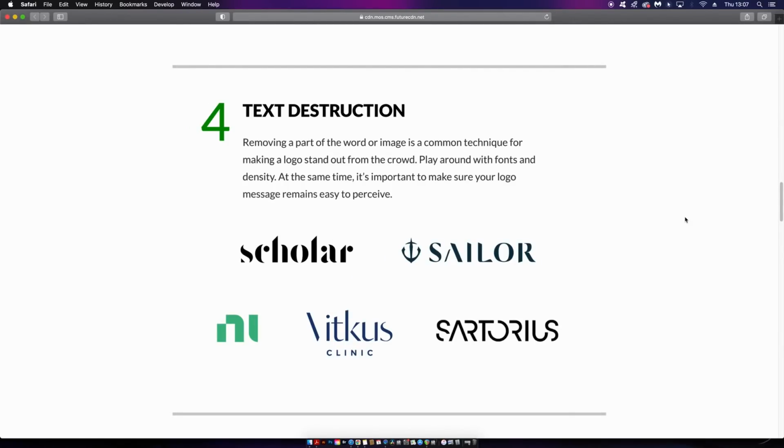So the fourth item on the list is text destruction. Again, this can work in some instances, but if we're talking about an actual brand name, the logotype itself, it is a very risky thing to be doing in a logo. And that's because it does render it almost illegible, and it does cause confusion, it does look messy as well.